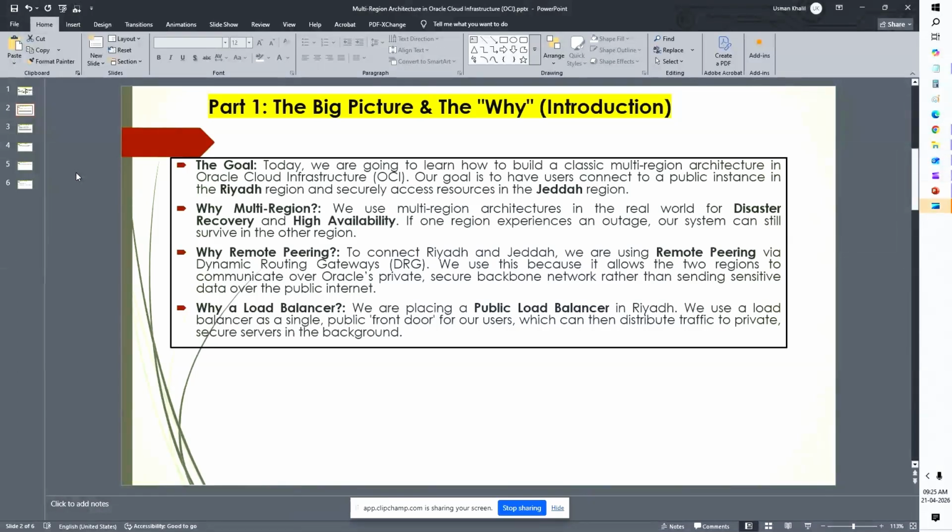Today I will show you how to build a classic multi-region architecture in Oracle Cloud Infrastructure. My goal is to show you how to connect to a public instance in the Riyadh region, and from the Riyadh region securely access the Jeddah region.